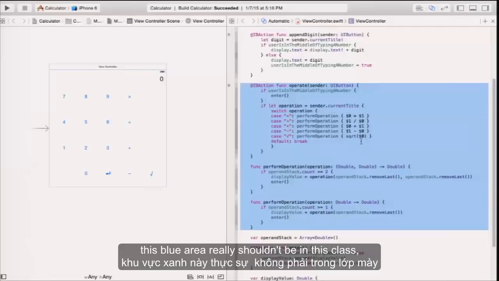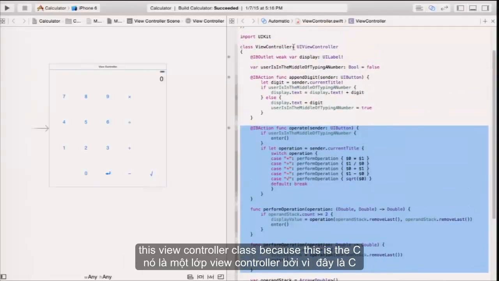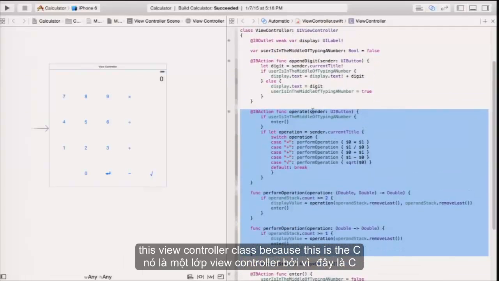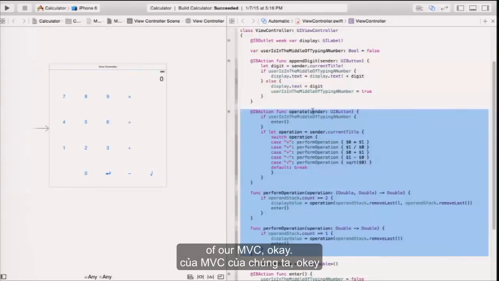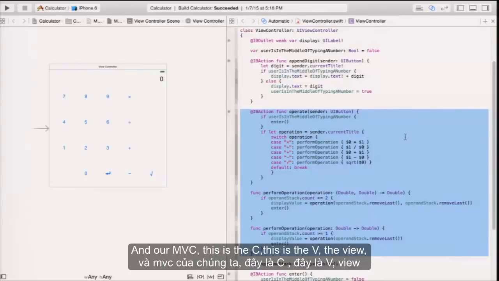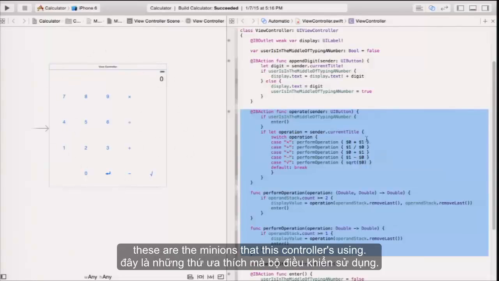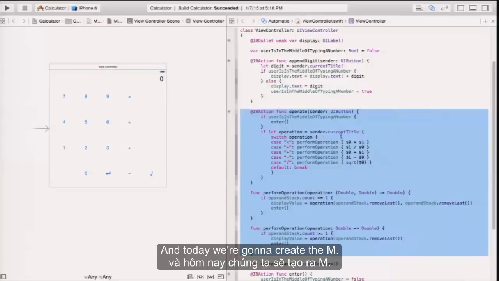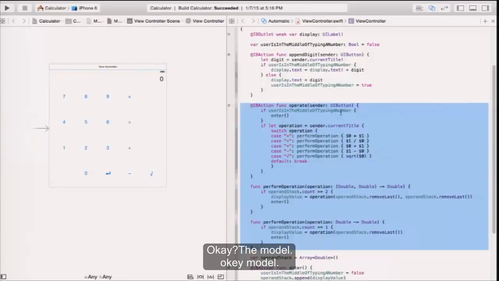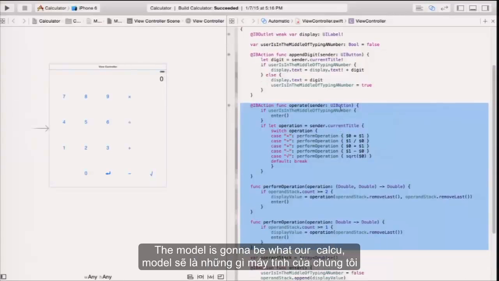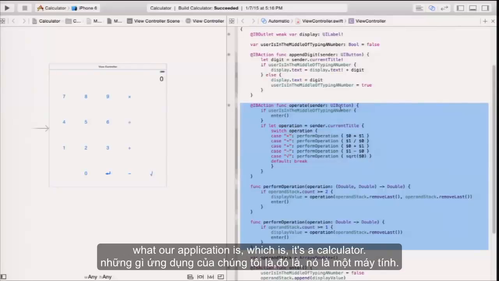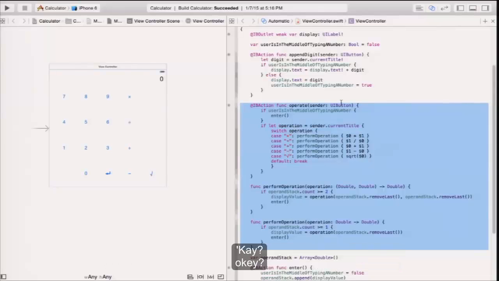And this blue area really shouldn't be in this view controller class, because this is the C of our MVC, okay? In our MVC, this is the C, this is the V, the view. These are the minions that this controller is using. And today we're going to create the M, the model. The model is going to be what our application is, which is a calculator, okay?